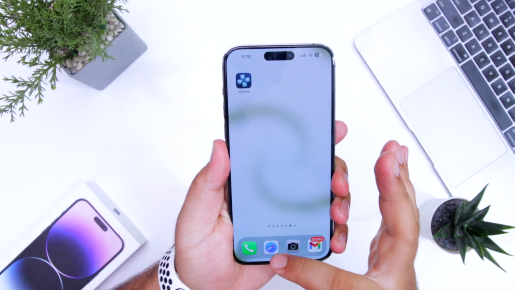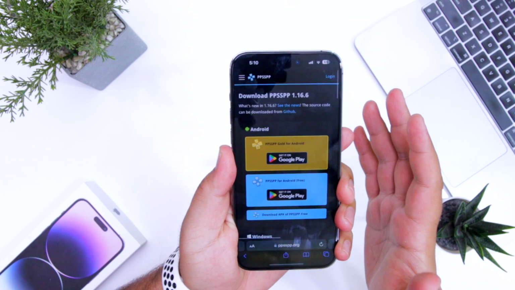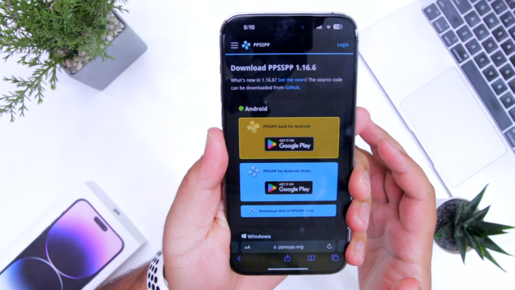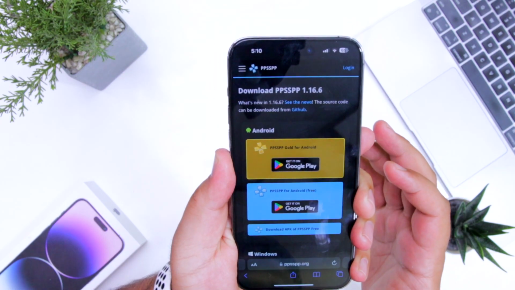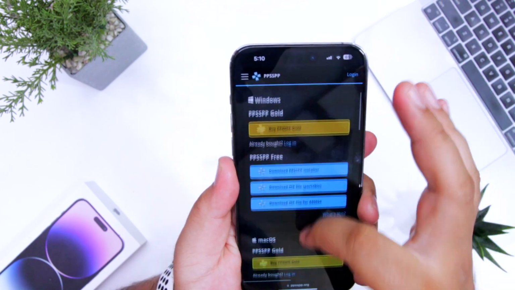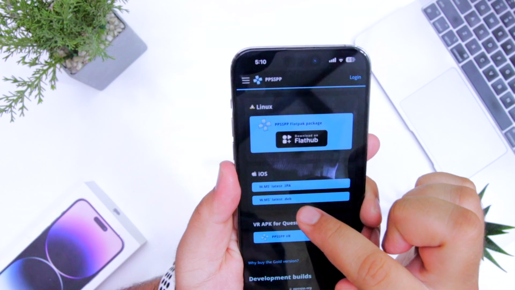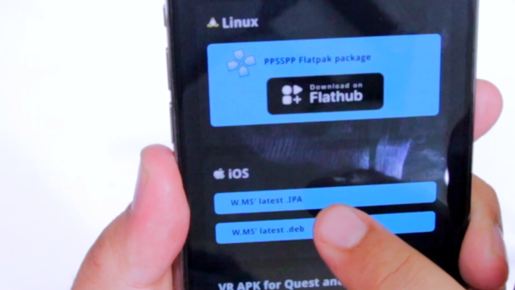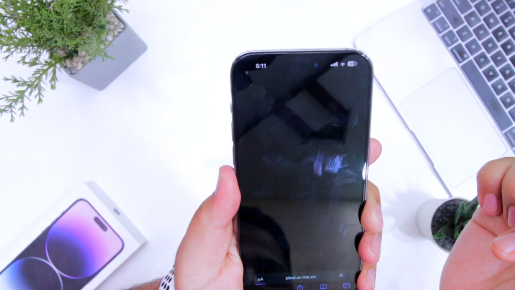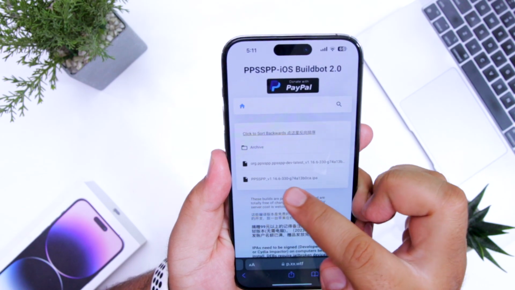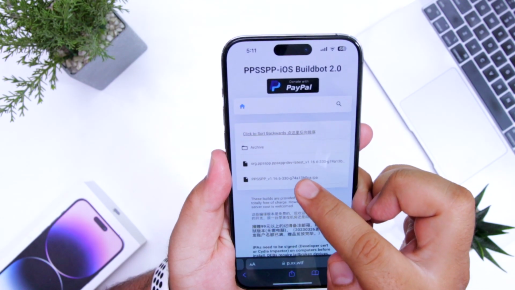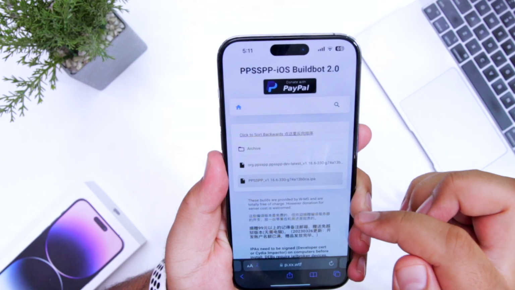The first step is to click the link given in the description of the video. It will take you to this page. From here, you will have to download the IPA file of PPSSPP. Just scroll down, go to the iOS section. In the iOS section, you can see latest.ipa. Just tap on this. Here you can see the PPSSPP.IPA file. Just tap on this. Click on download.